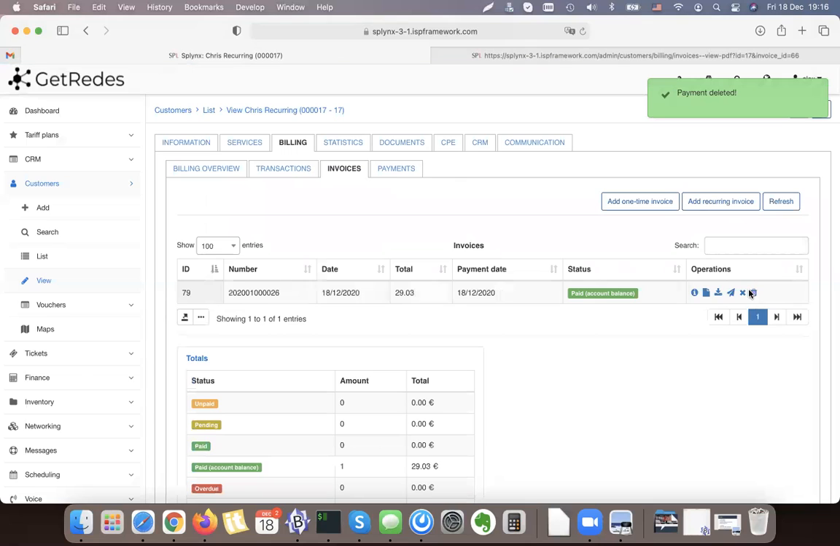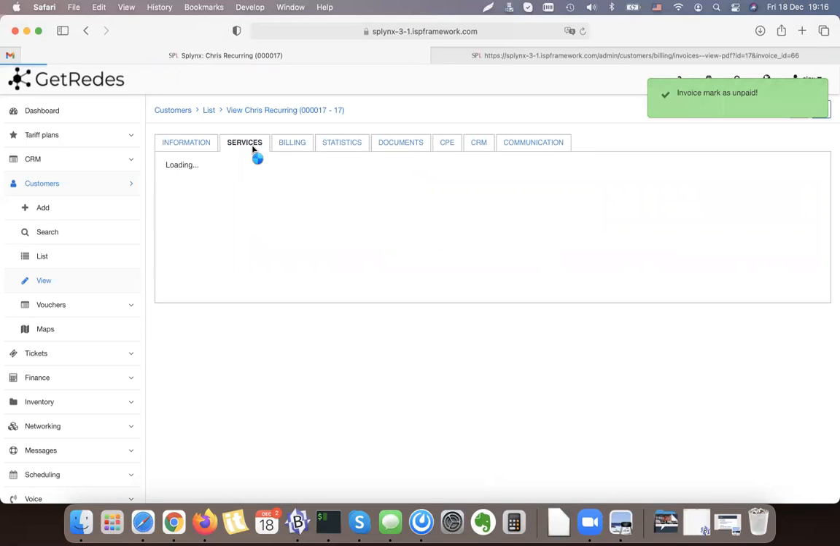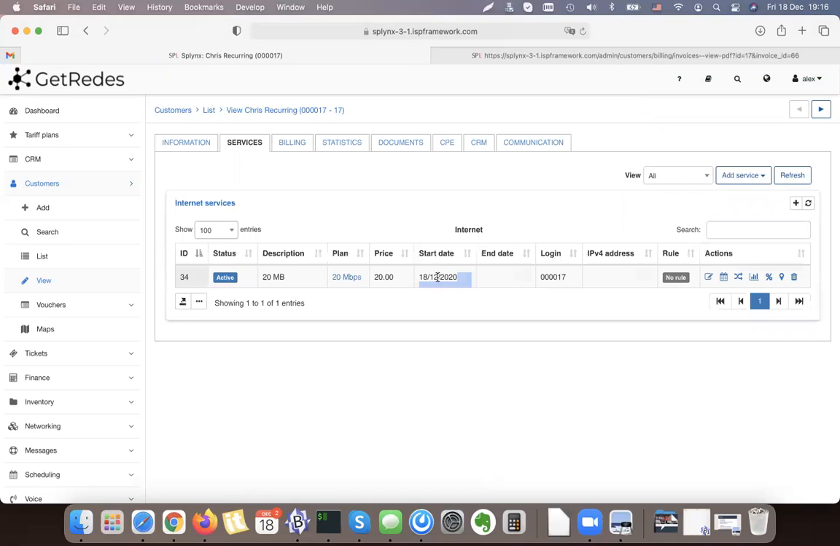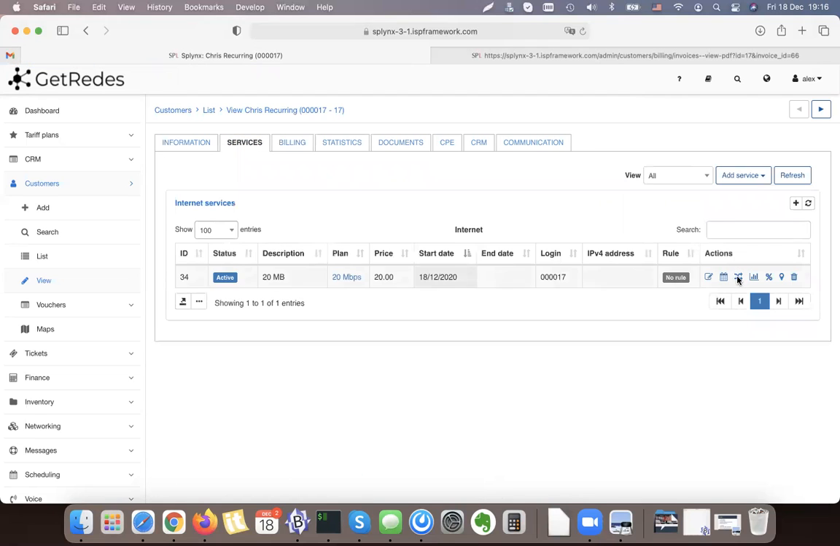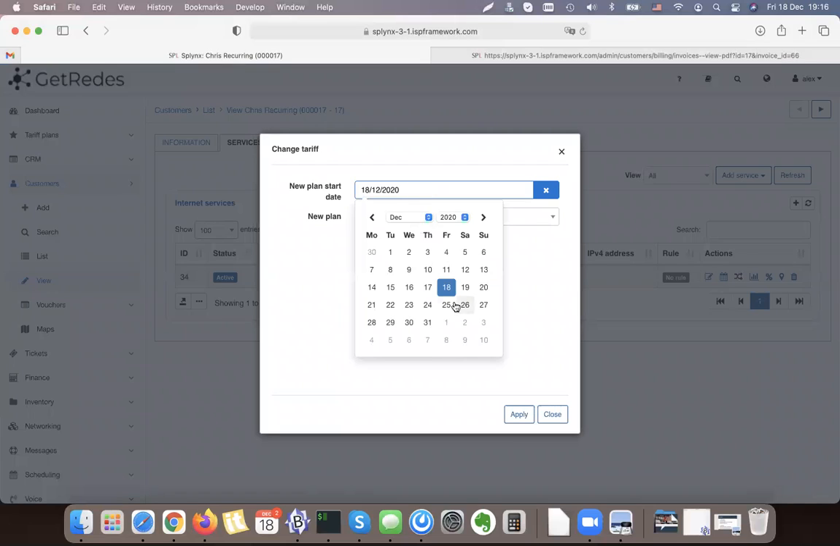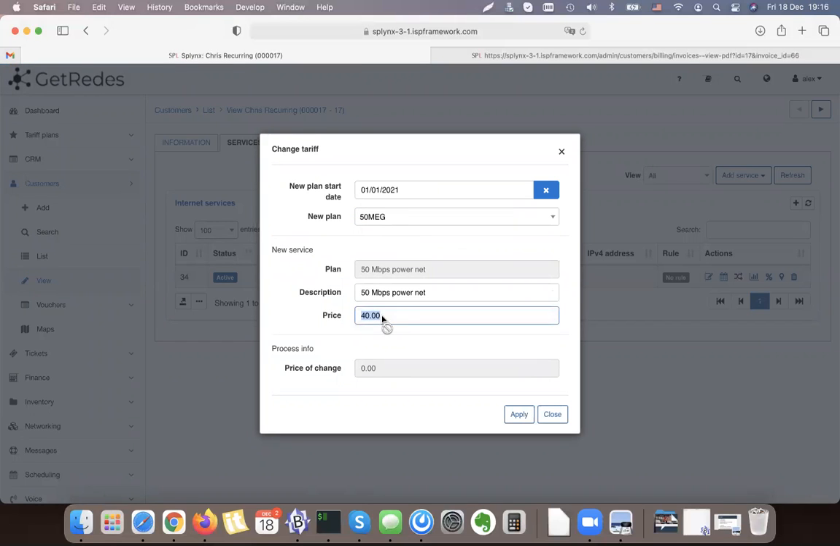Before that, I think it's good to show you how to change the plan. We can see that this is my customer, start date 18th of December. We can simulate the change of the plan, because if I want to upgrade or downgrade, and there is already an invoice for my service, I can change the date. For example, he decided to switch to a different plan, a 50 meg plan from 1st of January with the price 40. And so I apply.